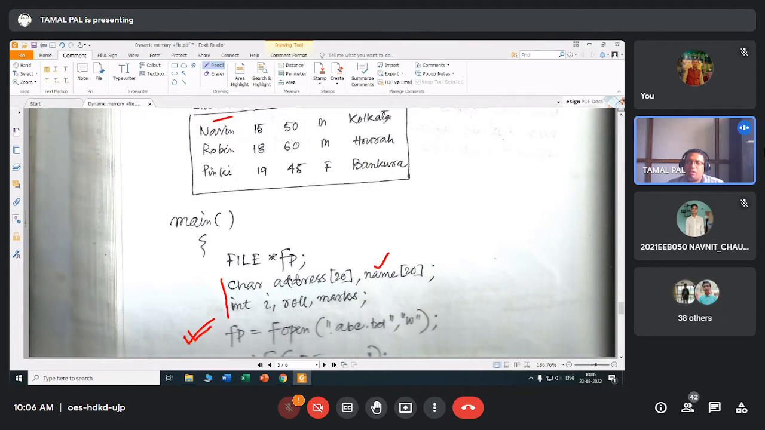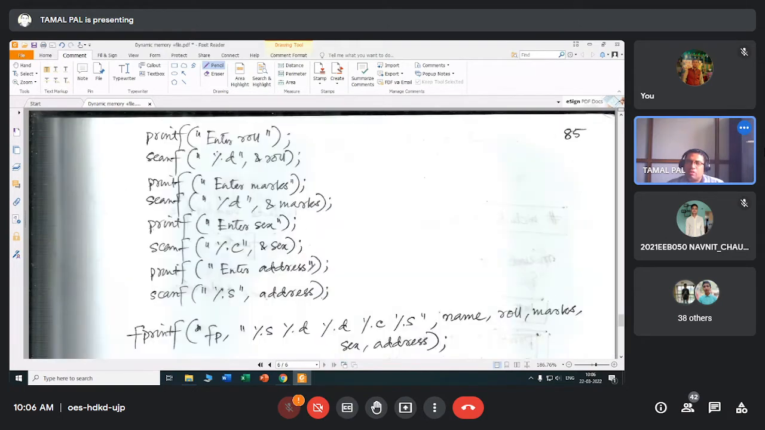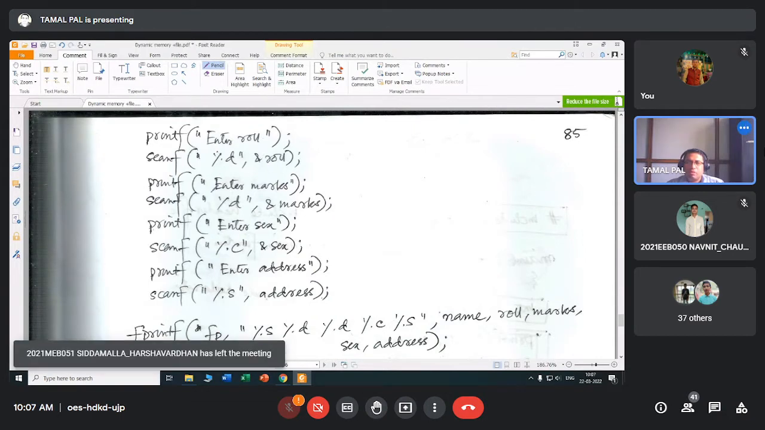Purpose is that I am going to write this information one after another. First this record, then this record, then this record, this record. So here actually we are taking this record information or data from the user.